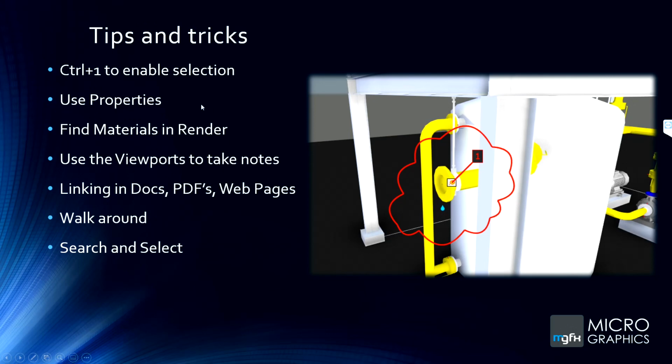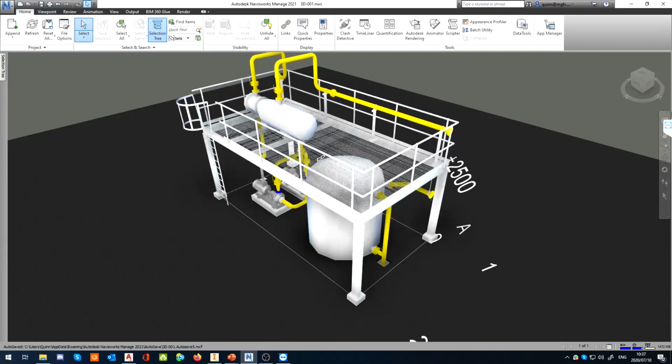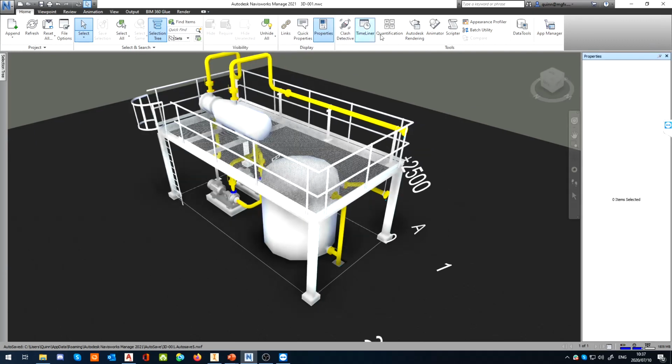Also, next thing is use your properties. Now, what do I mean by use the properties? I've purposely closed my properties palette, but this will generally be open. If we go to our View, and Home, and we go to Display, not View, and go Properties, you'll notice it says nothing's open.